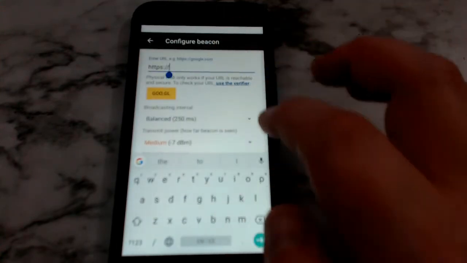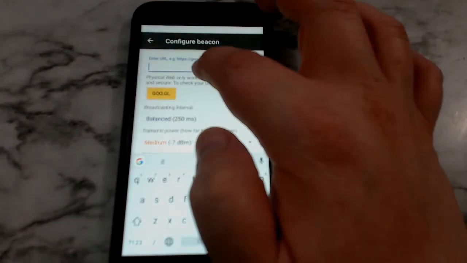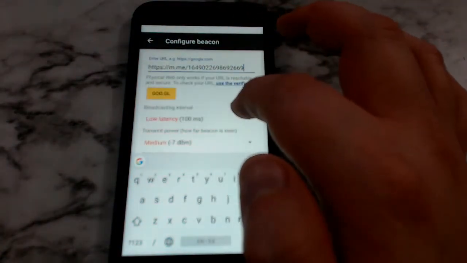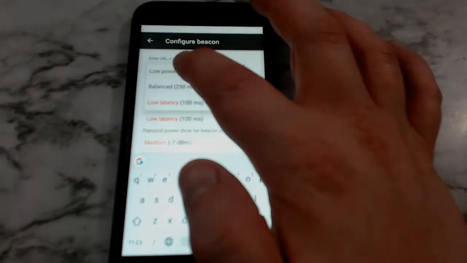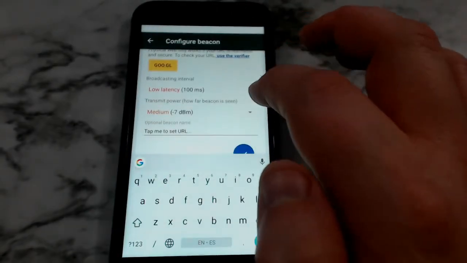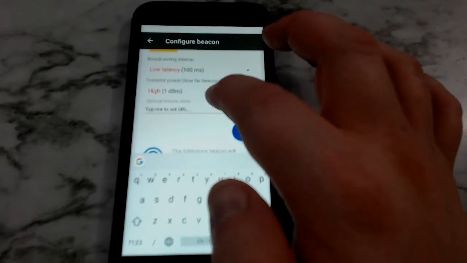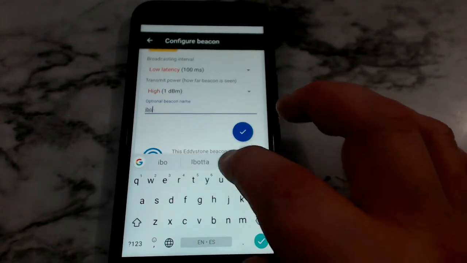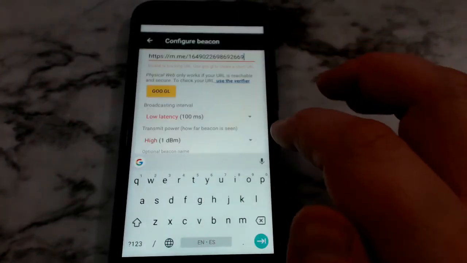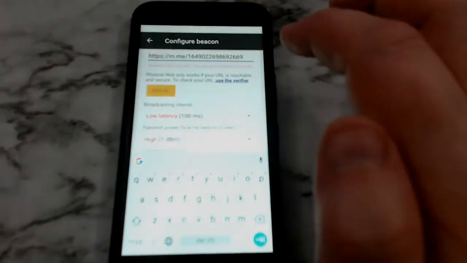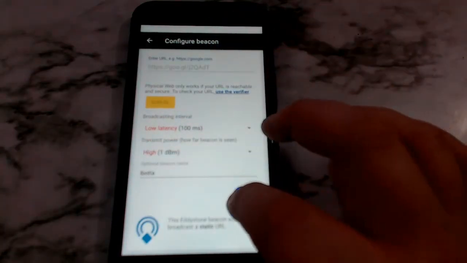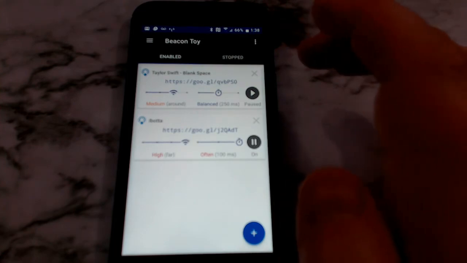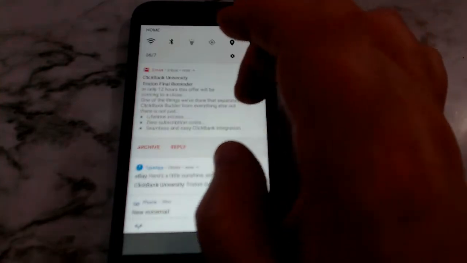Add a new one. We go with the Eddystone URL. Tap that. I'm going to erase this real quick. Paste. We're going to set our latency up to low latency. I'm going to set this thing up to high power. Optional beacon name. This is going to be the Ibotta. It's too long. That'll work. So let's pause Taylor Swift there. All right, and now, let's close this stuff real quick.